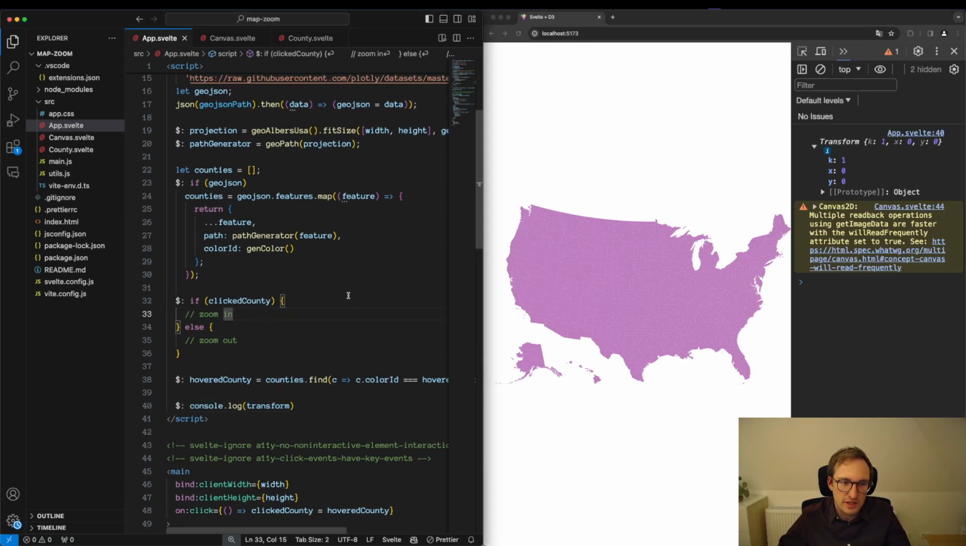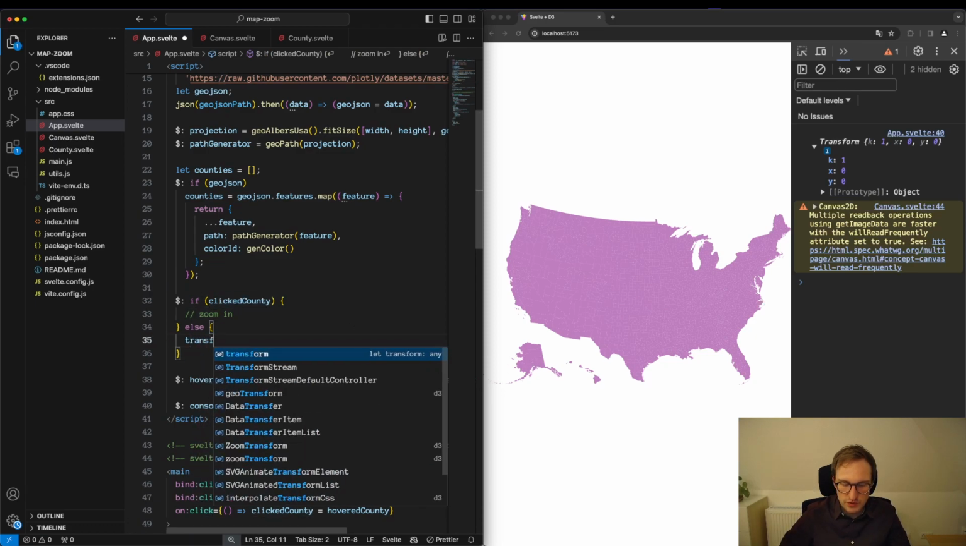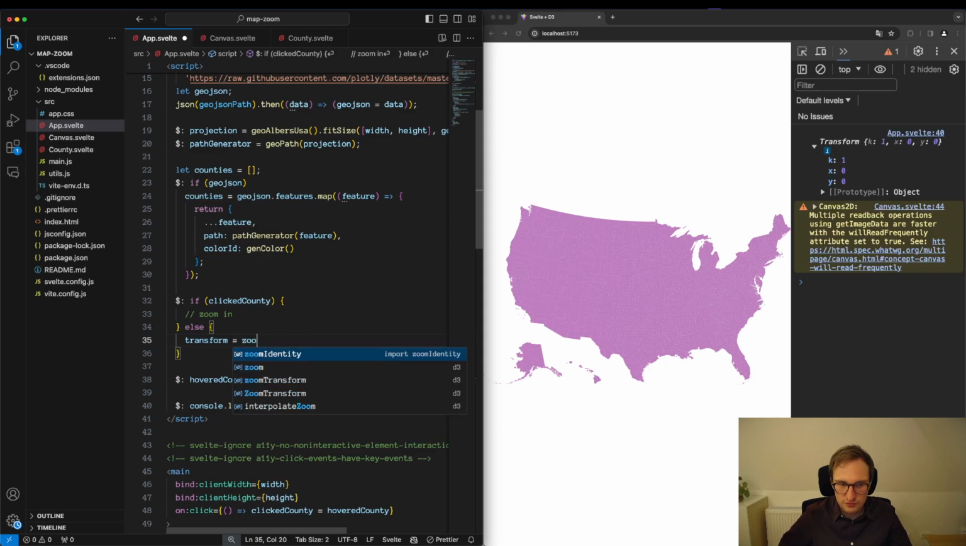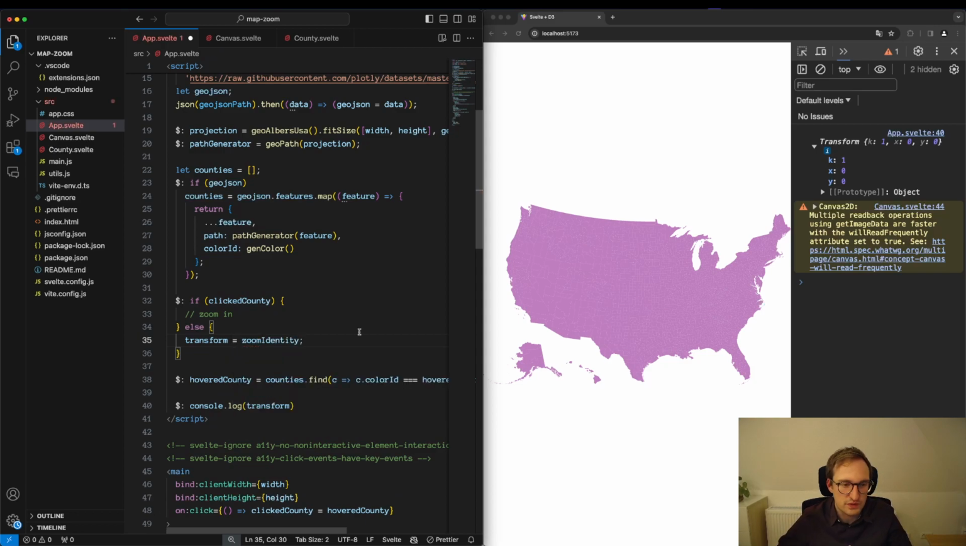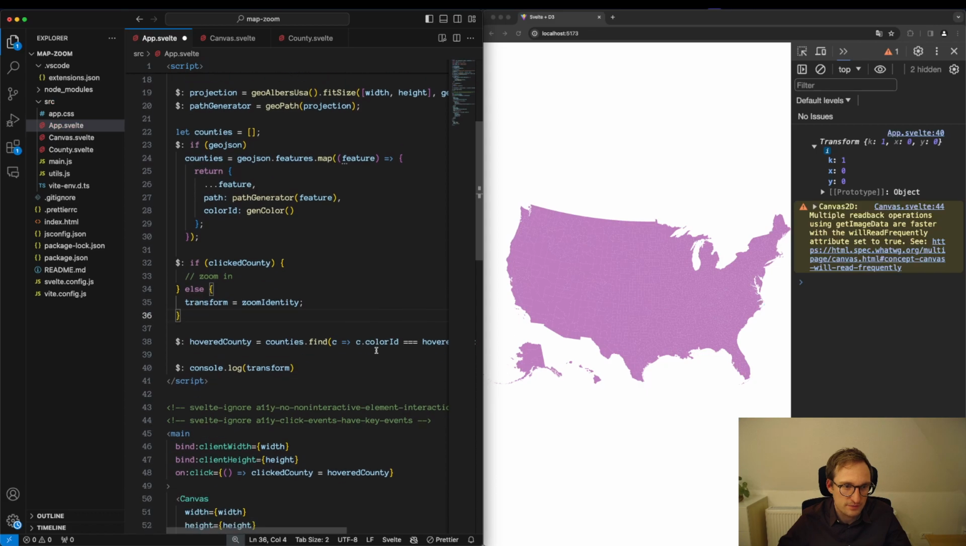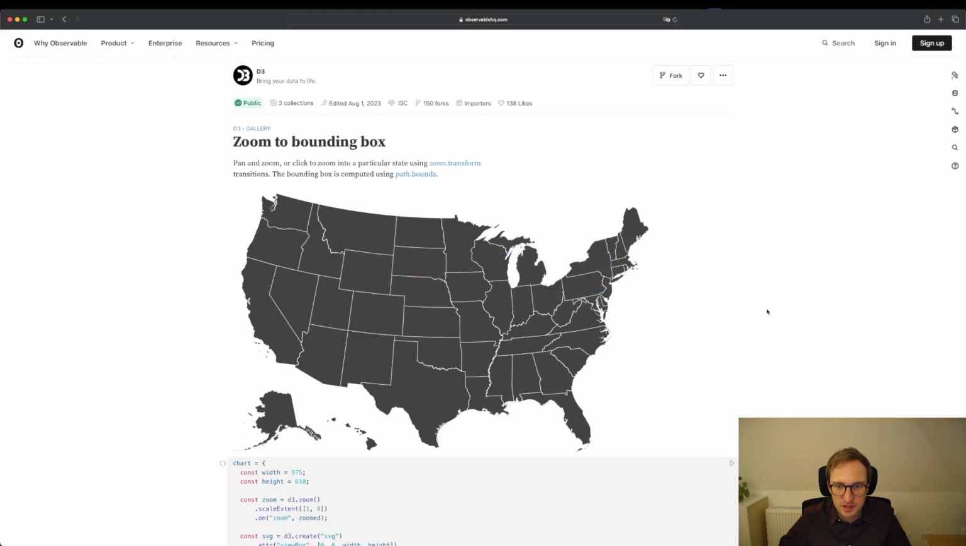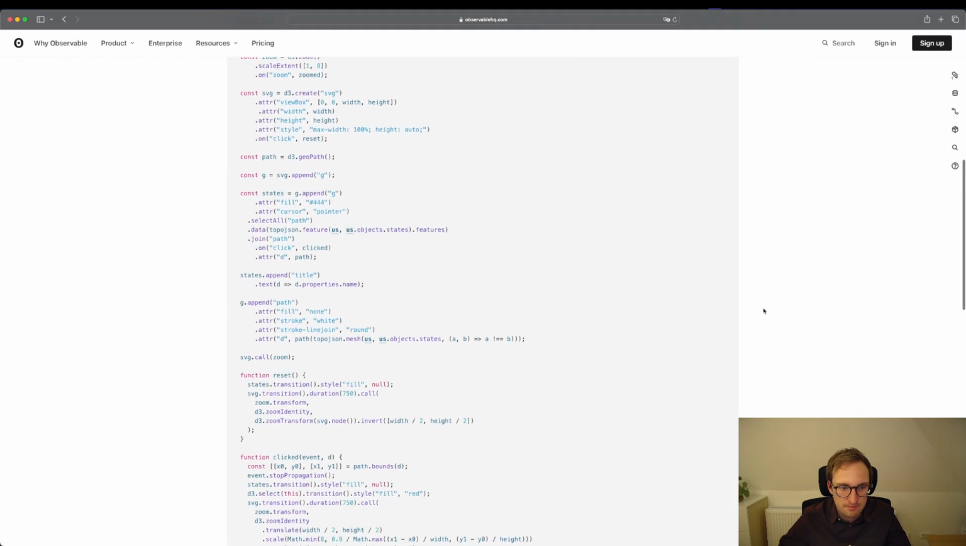And you can imagine that if there is no clicked county, then we should reset this transform to zoom identity so that we get back, right? Now, what should we do in here to zoom in? And for that, we can have a look at how Mike Bostock has solved this.